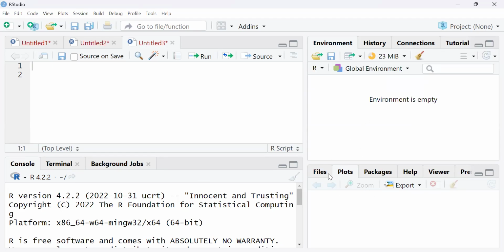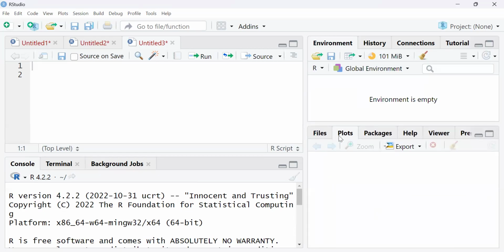Below this, you have files, plots, packages, and help. Presently I am in the plots tab, because we use R Studio for data analysis and also for data visualization. Both things we can do. There are many software used for visualization, like Tableau, Power BI, Excel, R, Jamovi, and JASP. Even R is very good software for visualization, because along with analysis, you can do your visualization.